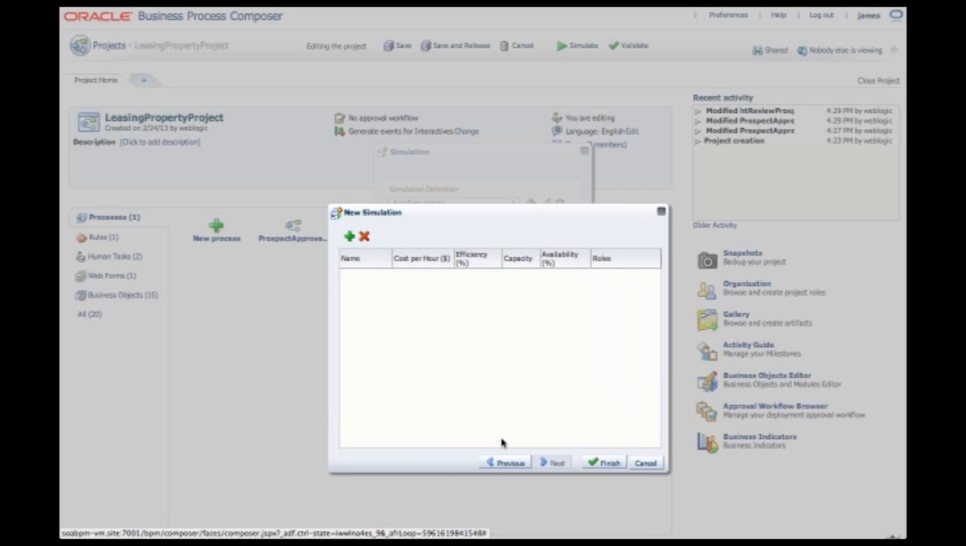Next, we choose to use organizational resources for our simulation model. Let's define who is working on our process. We can define for each resource their cost per hour, efficiency, capacity, availability, and the role they play in the process. Each of these items will be evaluated during the simulation run for who to route work to and how much work is being completed for each task in a role.